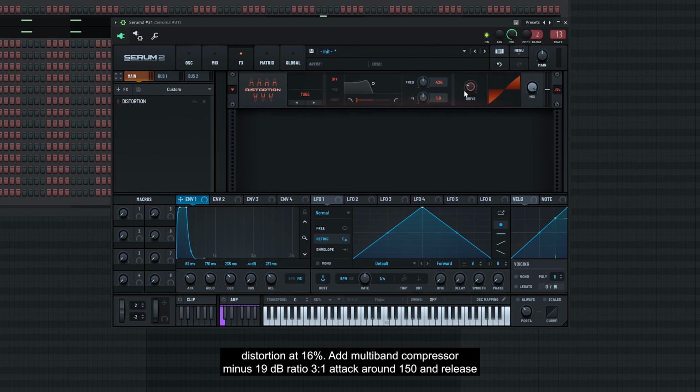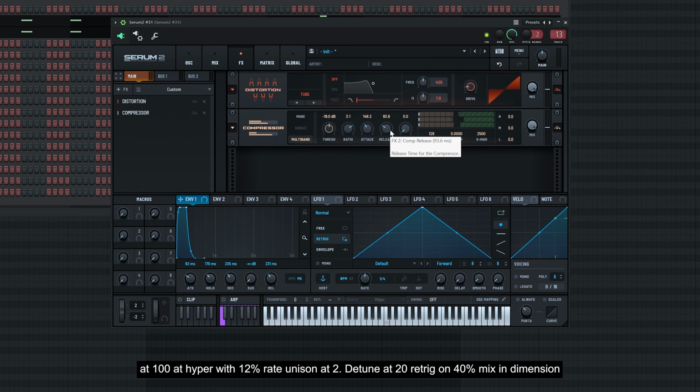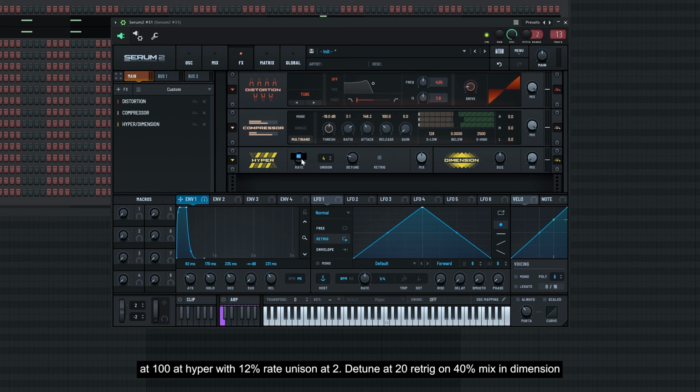Add tube distortion at 16%. Add multiband compressor, minus 19 dB, ratio 3:1, attack around 150 and release at 100. Add hyper with 12% rate, unison at 2, detune at 20, retrigon 40% mix.